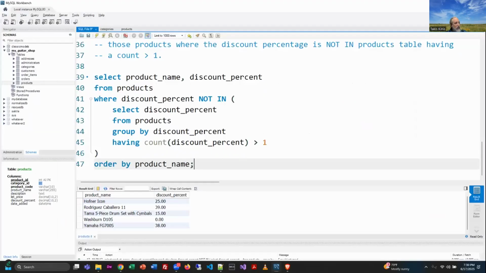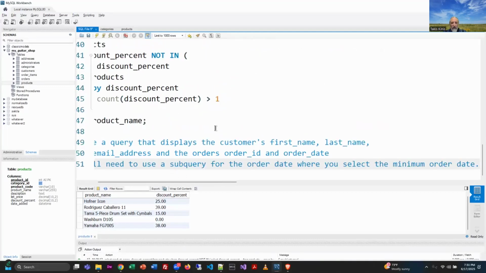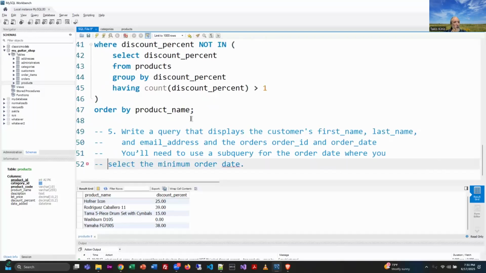I actually have it pre-structured over here, so I can just paste it in directly. This is basically the directive: write a query that displays the customer's first name, last name, email, and then the order ID and the order date. You'll need to use a subquery for the order date where you select the minimum order date. If you're not seeing it initially, this one will involve a join.